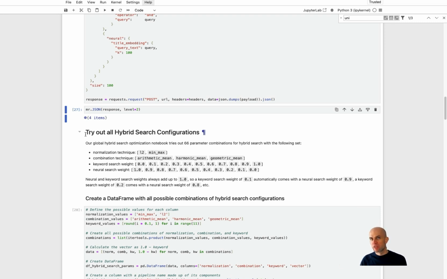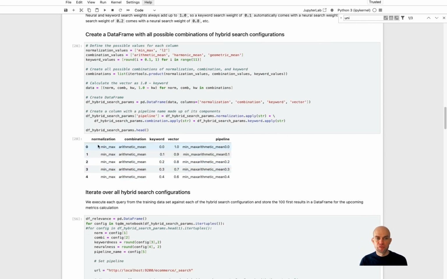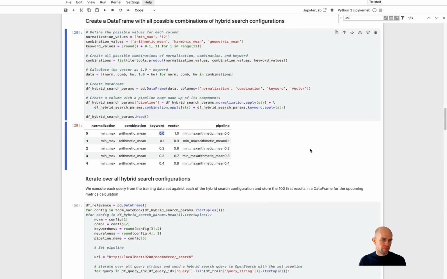So again, if we have a keyword search weight of 0.7, we have 1 minus 0.7 equals 0.3 as our neural search weight. We create all these different combinations, store them in a data frame, and now we have for each normalization, for each combination, for each keyword weight, corresponding vector weight, and that gives us a pipeline name. But what we won't do is actually create a pipeline for each. We will always create a temporary pipeline for each query individually. That saves us running through the pipeline creation steps in this kind of offline evaluation and experimentation scenario.